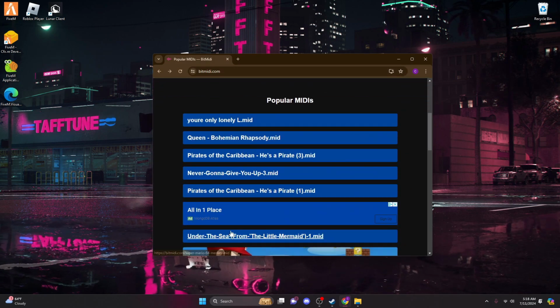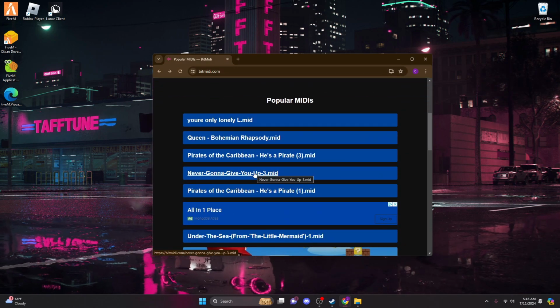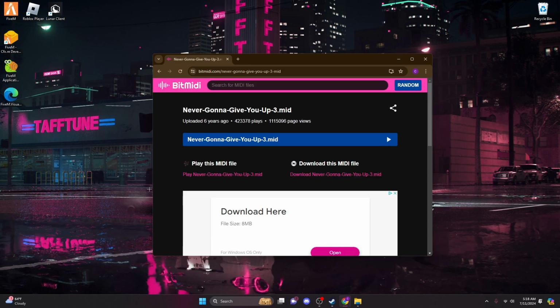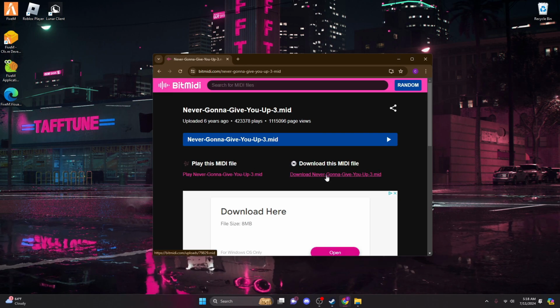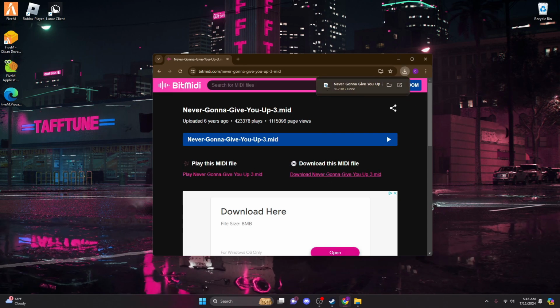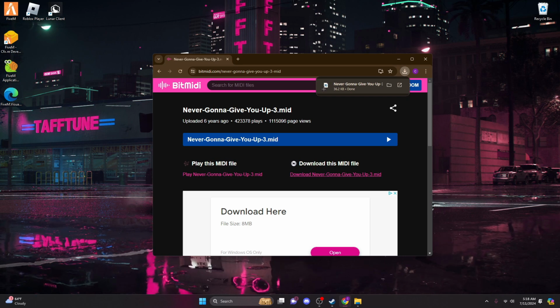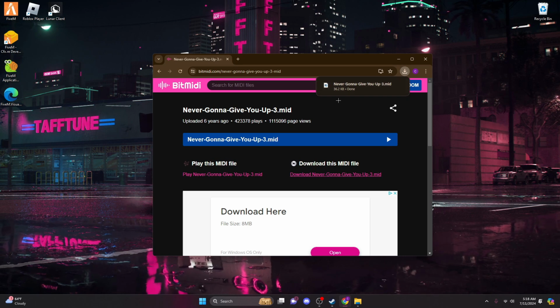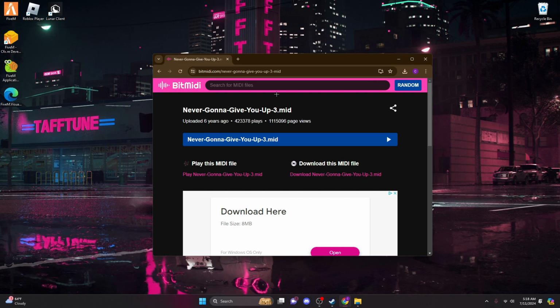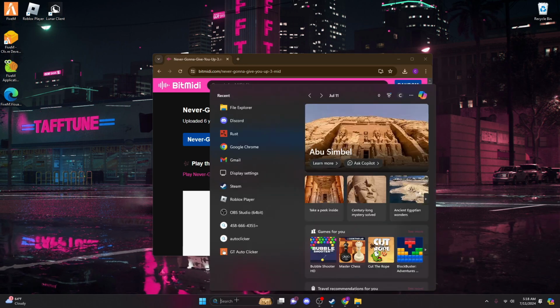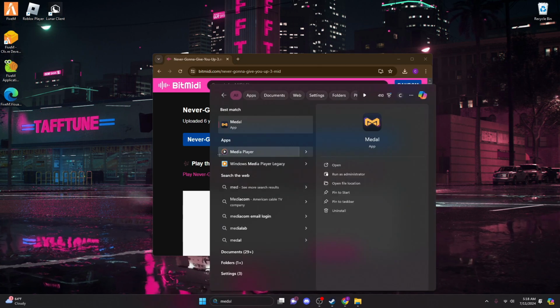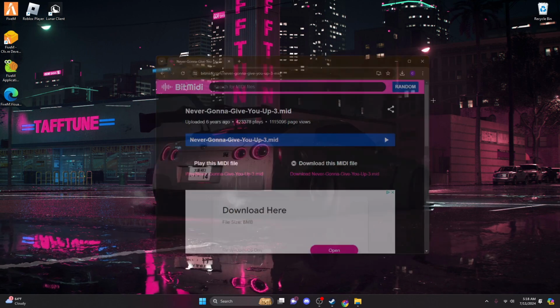I'm just going to use a random song, so Never Gonna Give You Up. You just want to click that, and then you would hit download. It would download. Make sure it looks like the white one with the blue, or for some people it looks like a traffic cone. I don't know what it is, but just make sure that it's not a media player thing, because those won't work.